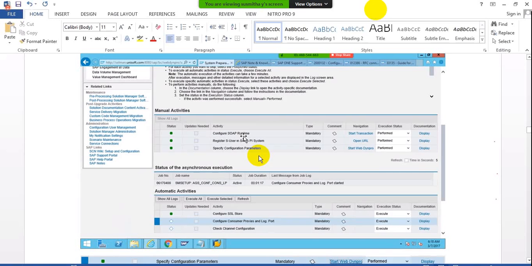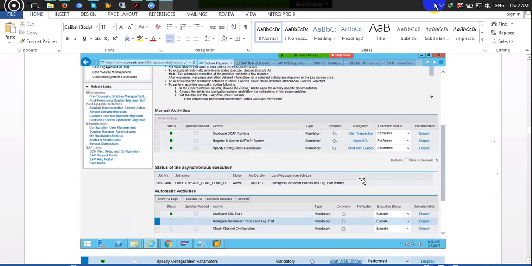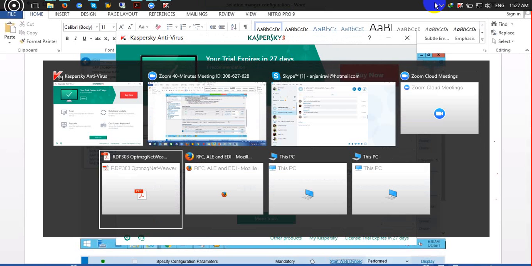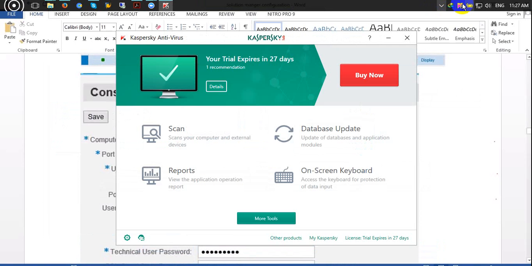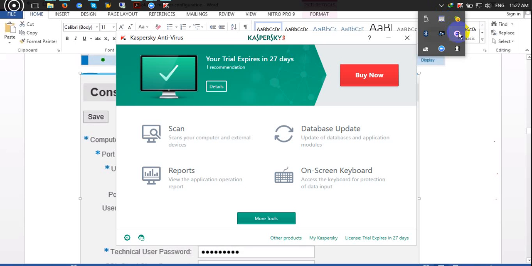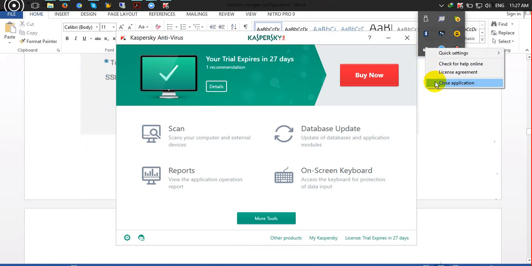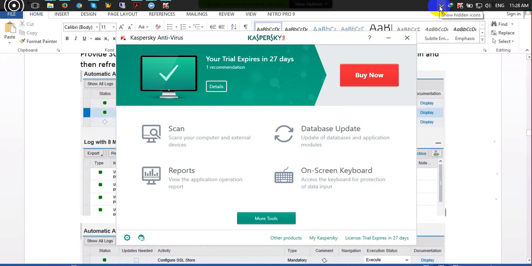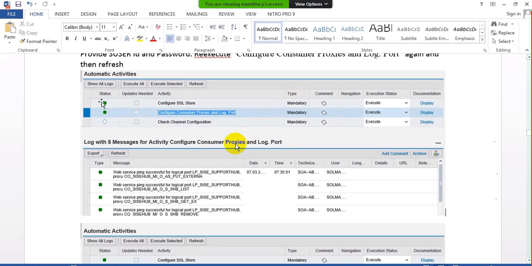In these automatic activities, it will configure the SSL, configure the customer process and the log port, meaning port configuration, and check the channel configuration. This phase is used to connect to SAP. Here we are going to maintain the SAP user details. This is the support hub connectivity. Here we are going to maintain an S user ID and password. By using this port, it is going to connect to SAP. See, here we have to get the status as green.